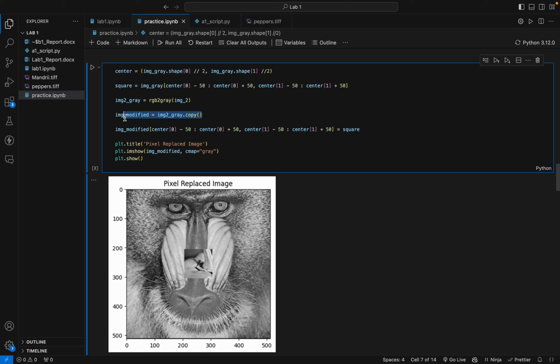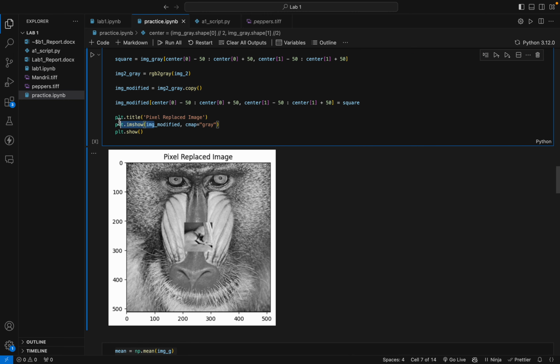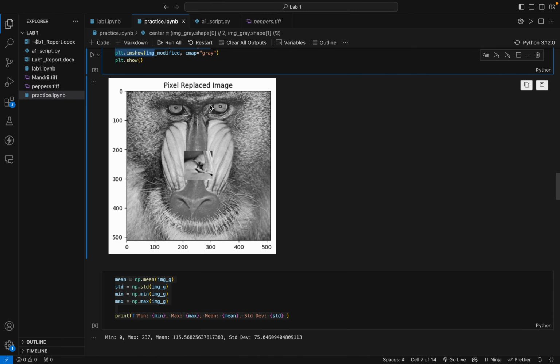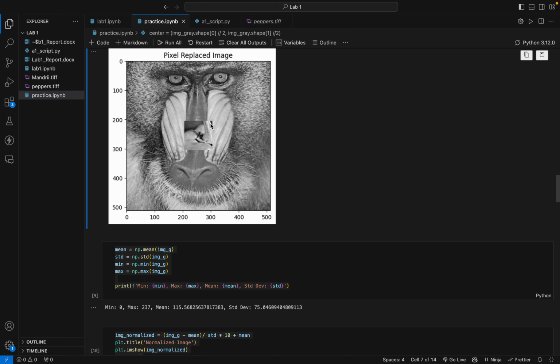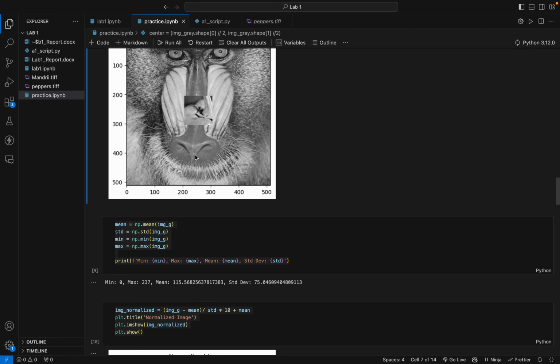So I'm making a copy of that image and storing it in image modify, and then I will take the image modify, both the center coordinates 100 by 100. That is the same one that we did over here, and we will match this one to this variable, so that the 100 by 100 pixel from the center will be shown as the other picture that we have stored in the square variable. So here is the output, pixel replaced image. So we have the 100 by 100 image in the center.